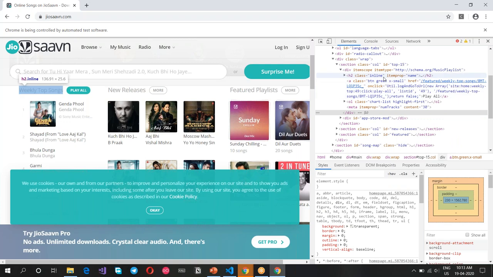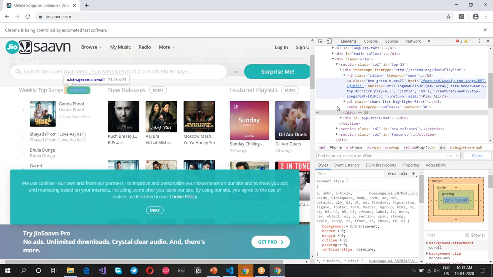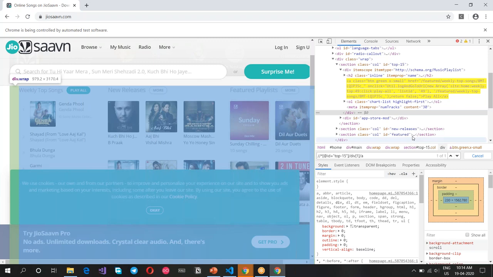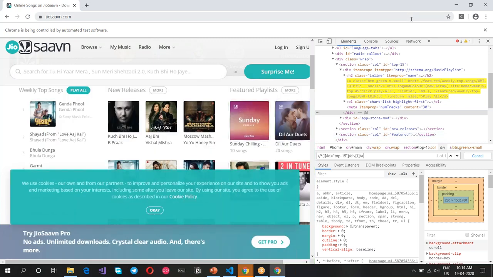If you want to know whether the path is unique or not, you need to press Control F. Open this text box, where you can paste it. And you can see that there is only one result. It means this is a unique XPath. So you can use it. Okay, so I'm going to use it.